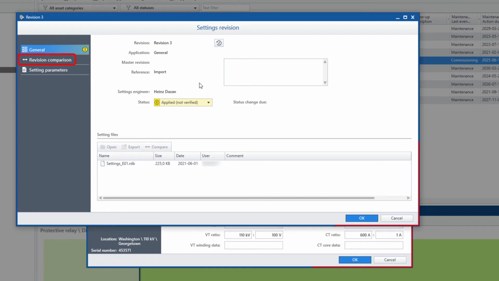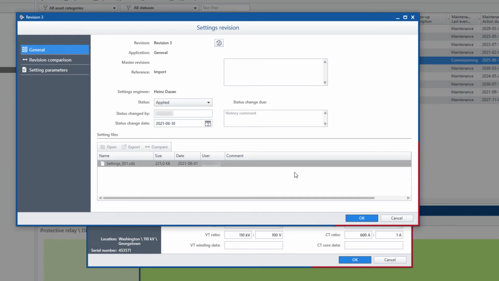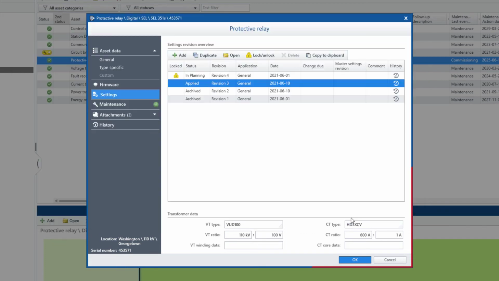After we have verified the revision and checked if any changes have been made to the file during commissioning, we set the status to applied. Now the statuses are updated accordingly. The former applied revision 2 is now archived. ADMO automatically tracks all the setting changes in the history of the relay.